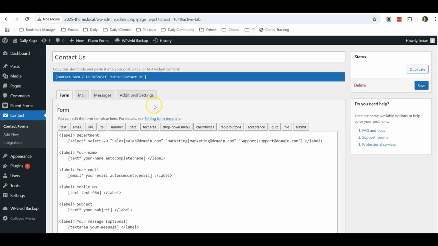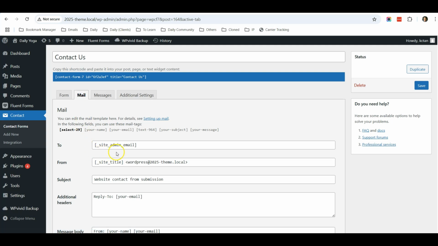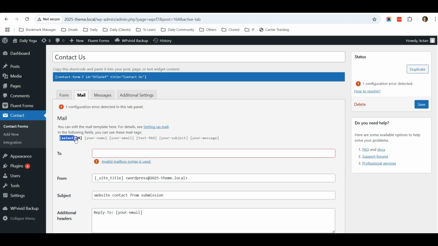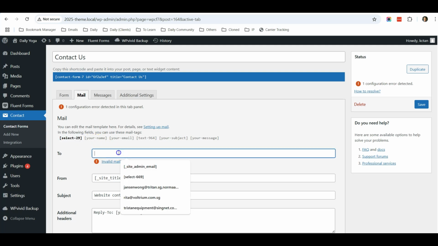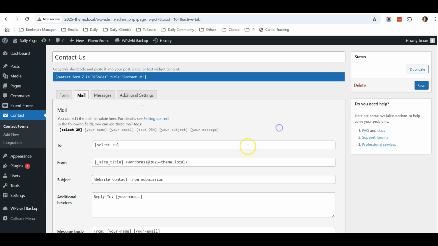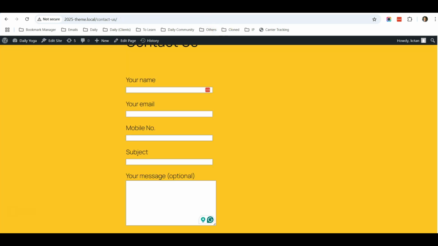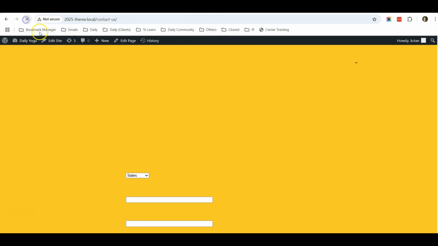and the next thing you need to do is go to mail, and these two we need to change. We need to delete it, and we need to include this select-29 because it will be based on this that the email is sent to the correct recipient. So let's click save and do a test again.